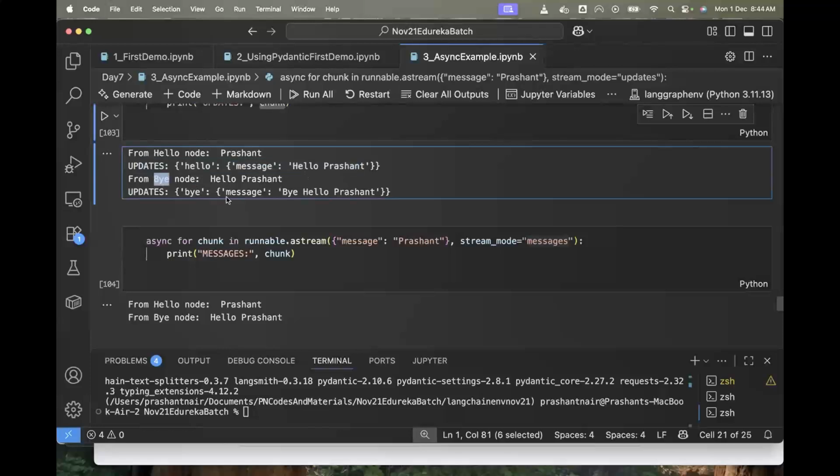When it went to the bye node, what happened? Message is now updated with this data. So update shows the change of data in the given variable. Clear, Veer? This update is very useful when you have 20 variables and you want to monitor which variables are being changed or updated. Out of 20, if one or two variables are updated, you can figure that out from the update stream, short and sweet.